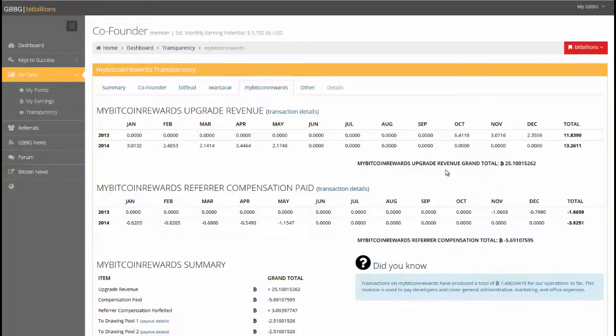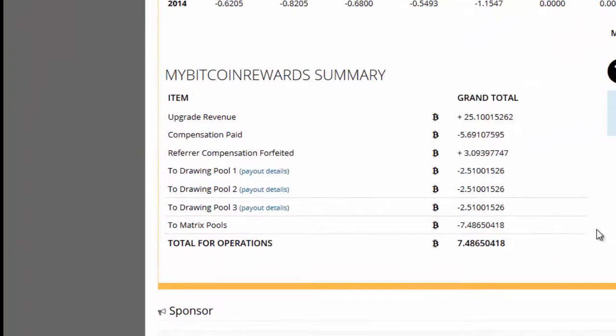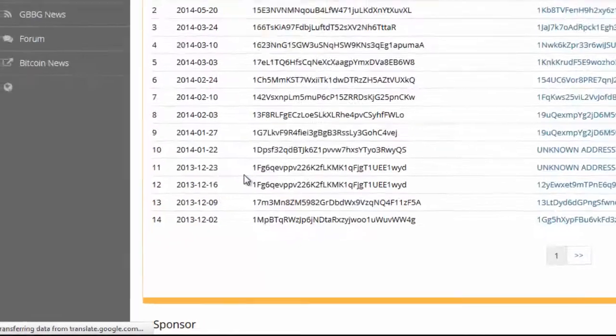In a similar way, My Bitcoin Rewards does that. So you can see you've got the My Bitcoin Rewards upgrade revenue and the referrer compensation paid. Then you also have payout details for the pools. So you can see there's a bit over 2.5 Bitcoin that have gone into each pool, but the payouts for them are for the actual drawings.